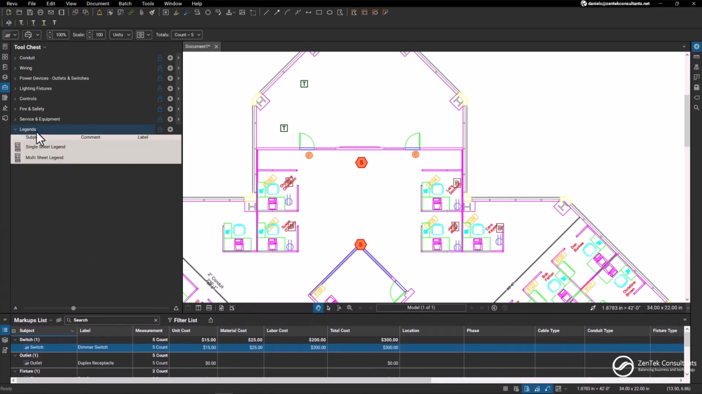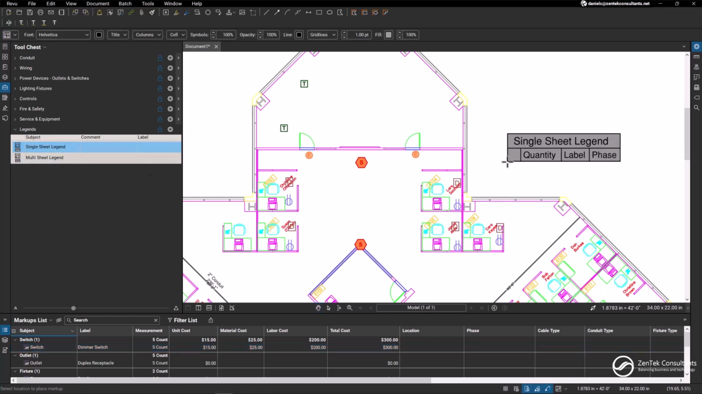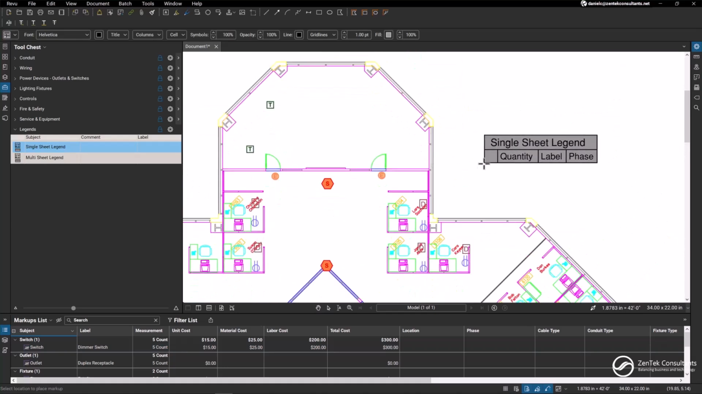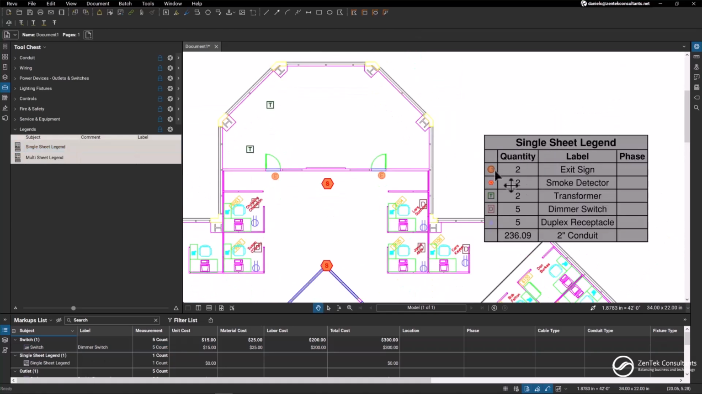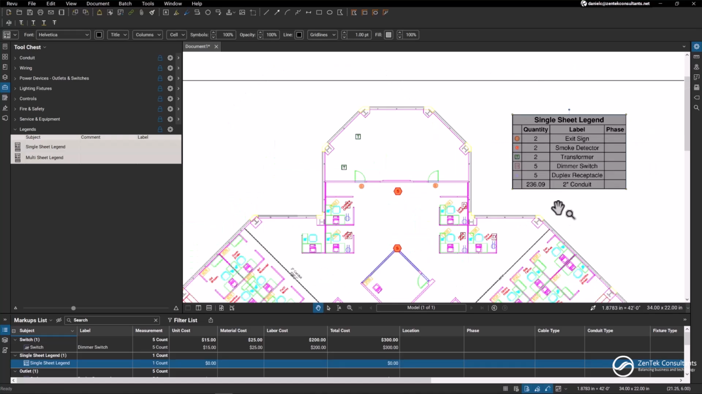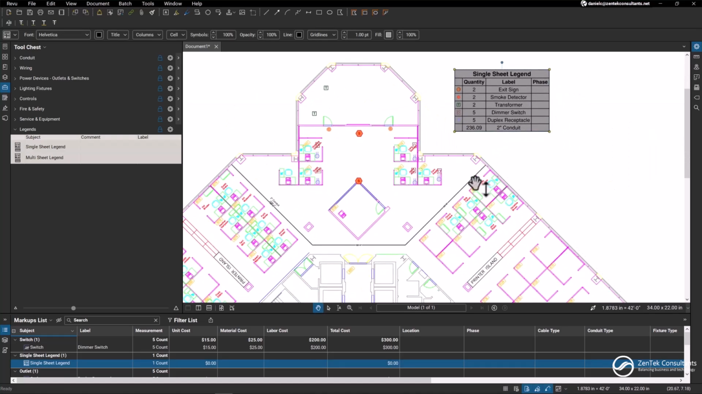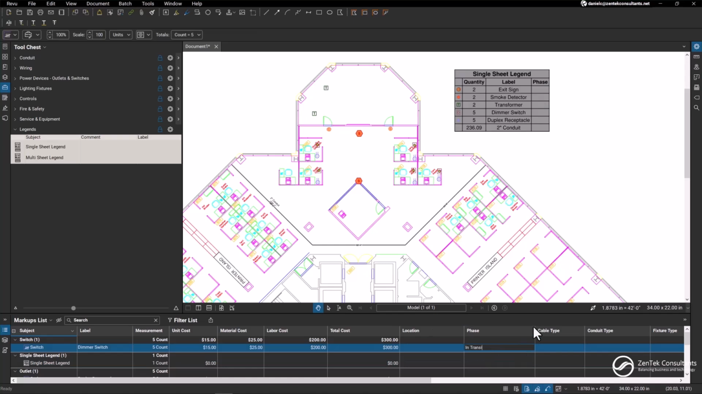From there, we also have the ability to enter legends, right? So I can take a legend for a single sheet and a multi-sheet PDF, and then just drop this onto my floor plan wherever I need to. And now it's going to give me a visual representation of all the tools that I have on my floor plan, including the phase in which it is in. So if I go ahead and just enter a phase, you can see how it updates in real time on my legend.